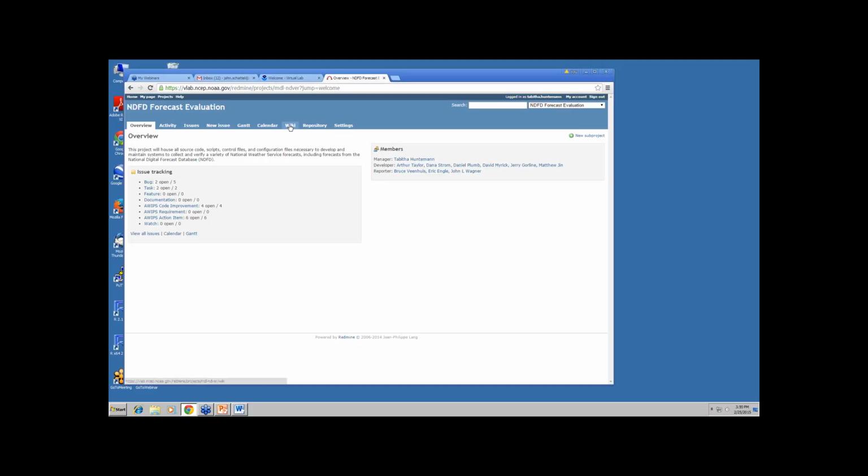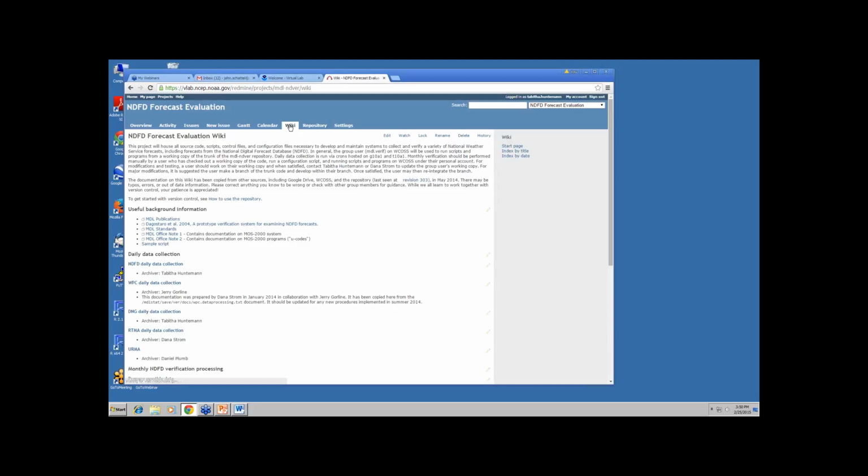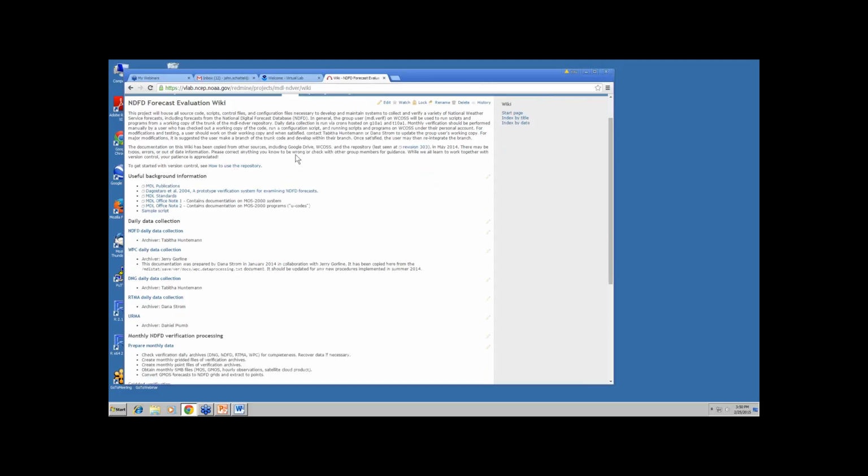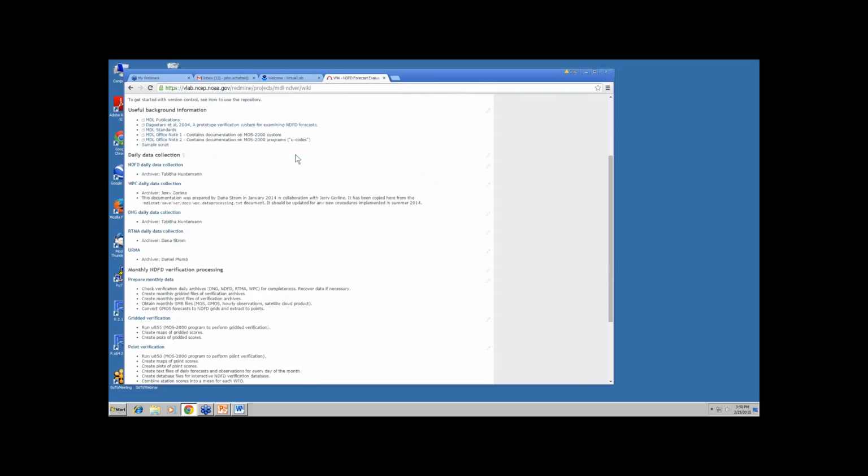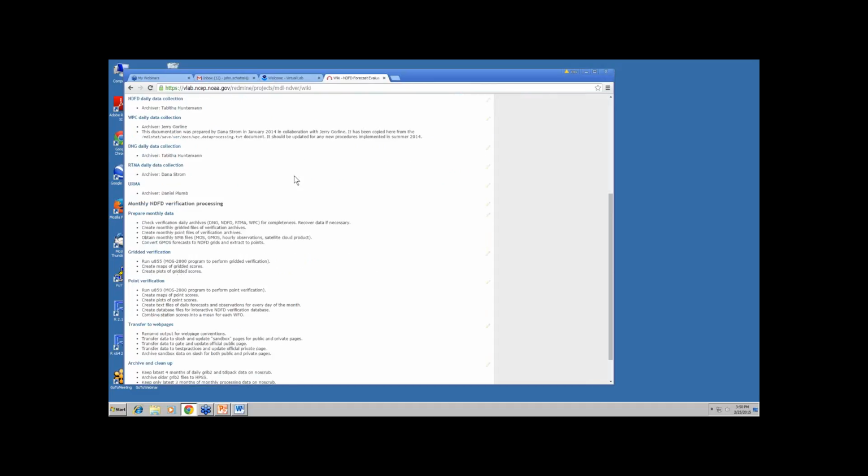One of the places where we spend a lot of time is in this wiki tab, and this is where we house all of our documentation for running our monthly processing. We have documentation on how we collect our data, which we do daily. And then the real meat of what we do is down here in our verification processing. It's the list of different procedures that we use to actually run our verification.